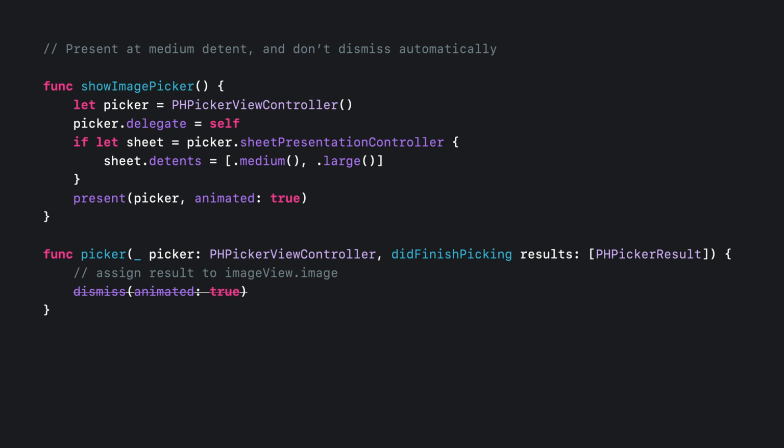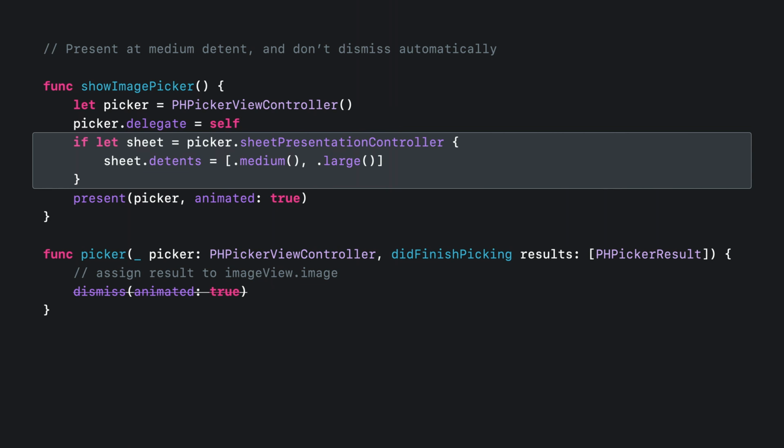I have to go through this whole flow again, and it would be really nice if I could show my library of photos and my postcard at the same time. And with the medium detent, I can. Here's the same code as before, but with a few changes. Before I present the picker, I access its sheet presentation controller and set its detents to medium and large.